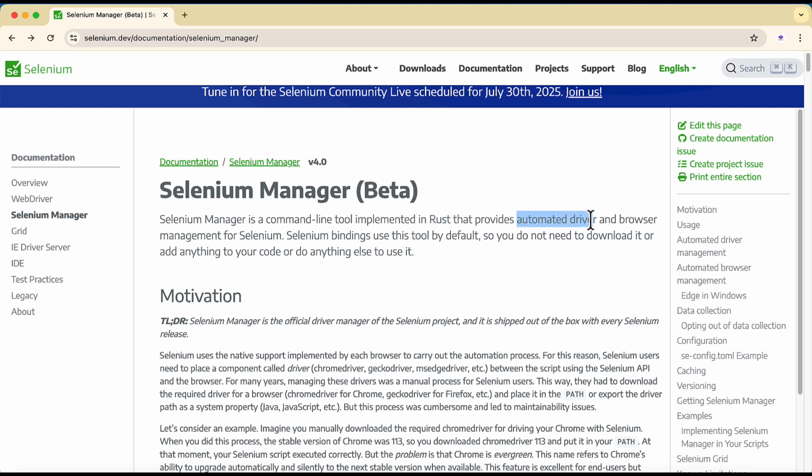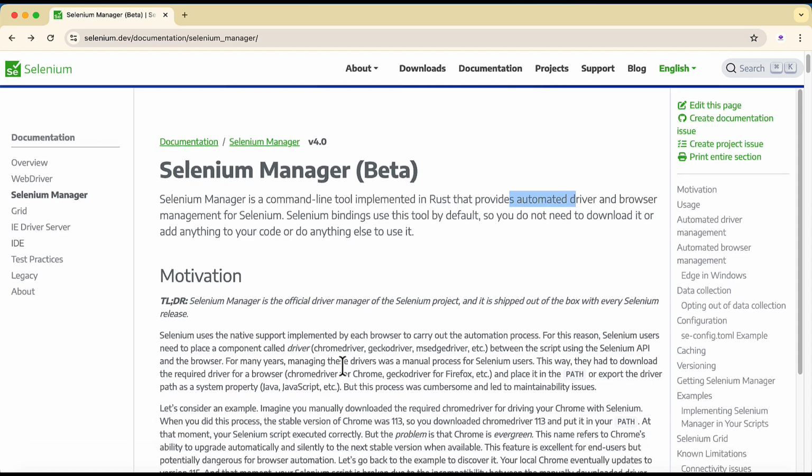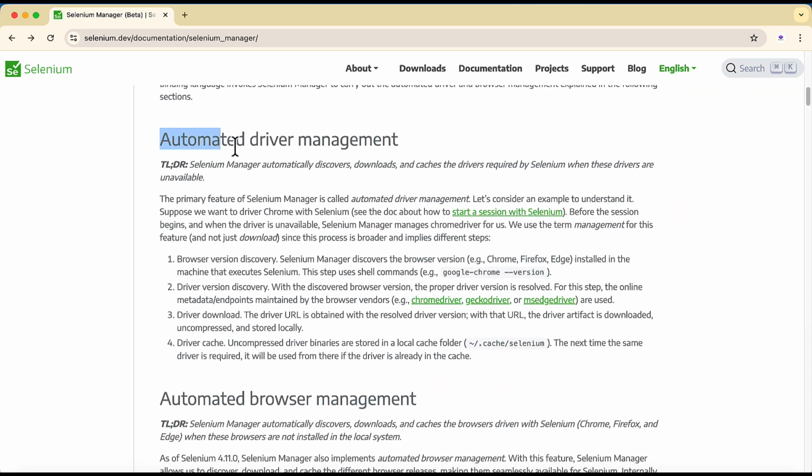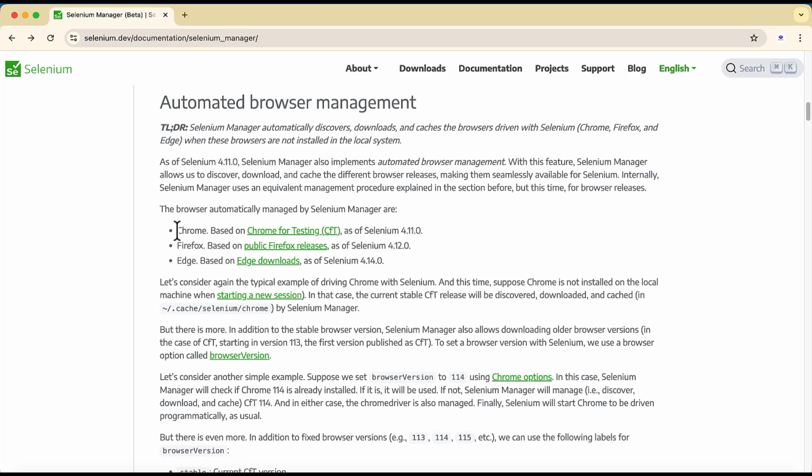One is automated driver management, where driver means ChromeDriver.exe, and even the browser for testing. So even if you don't have the browser installed in your system, and you don't have ChromeDriver, Selenium will take care of it. If you scroll down a little bit, we have good documentation here, and you will see Chrome for Testing as of 4.11. So from 4.11 onwards, Chrome for Testing is available.